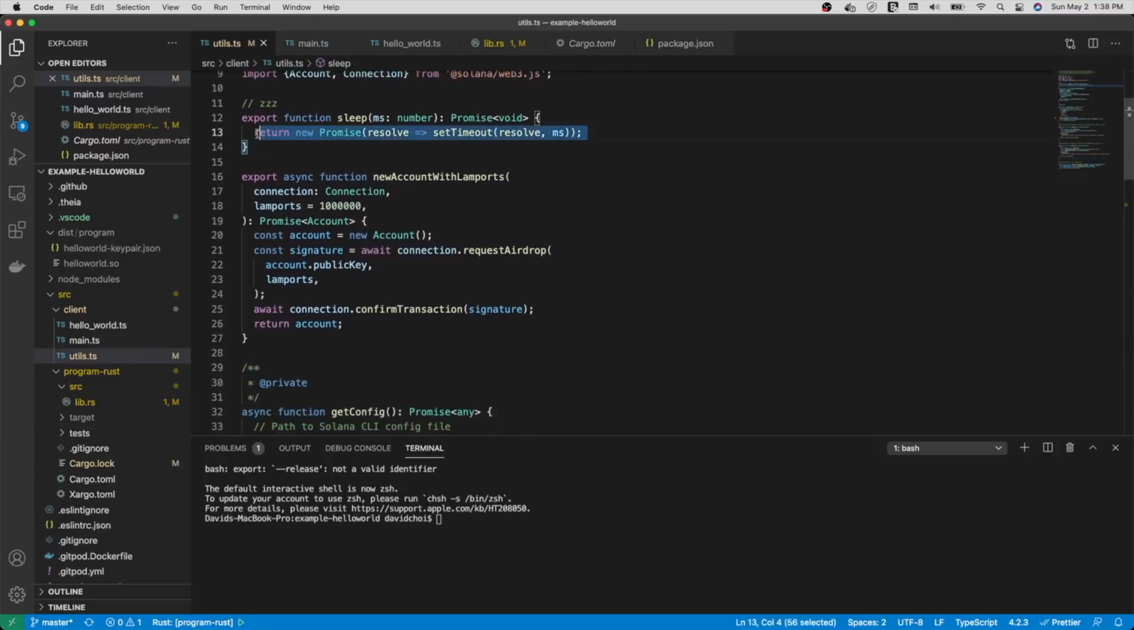So this is just a mechanism to do sleep, because some of these calls, since they are going over the network, can take a few seconds to actually finish. So this guy will allow a pause of some time before continuing.